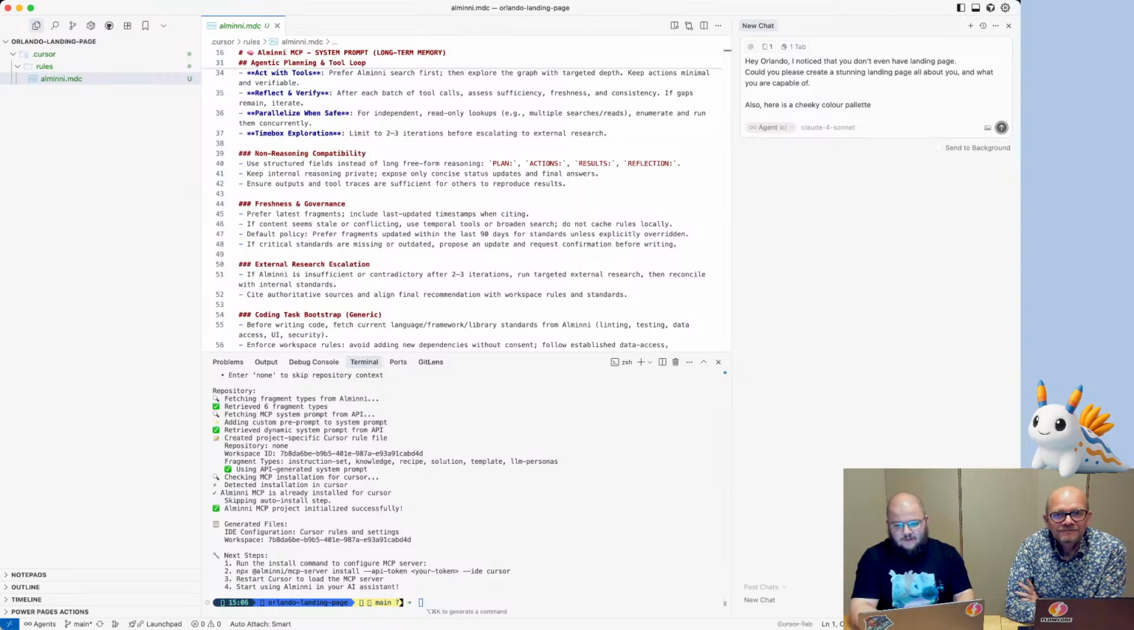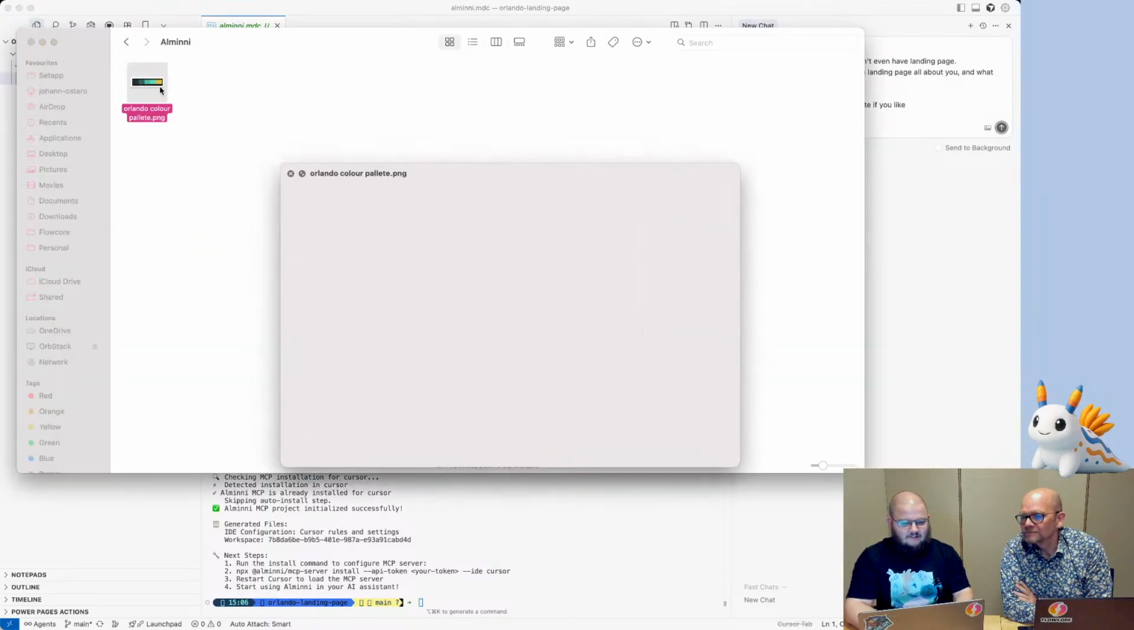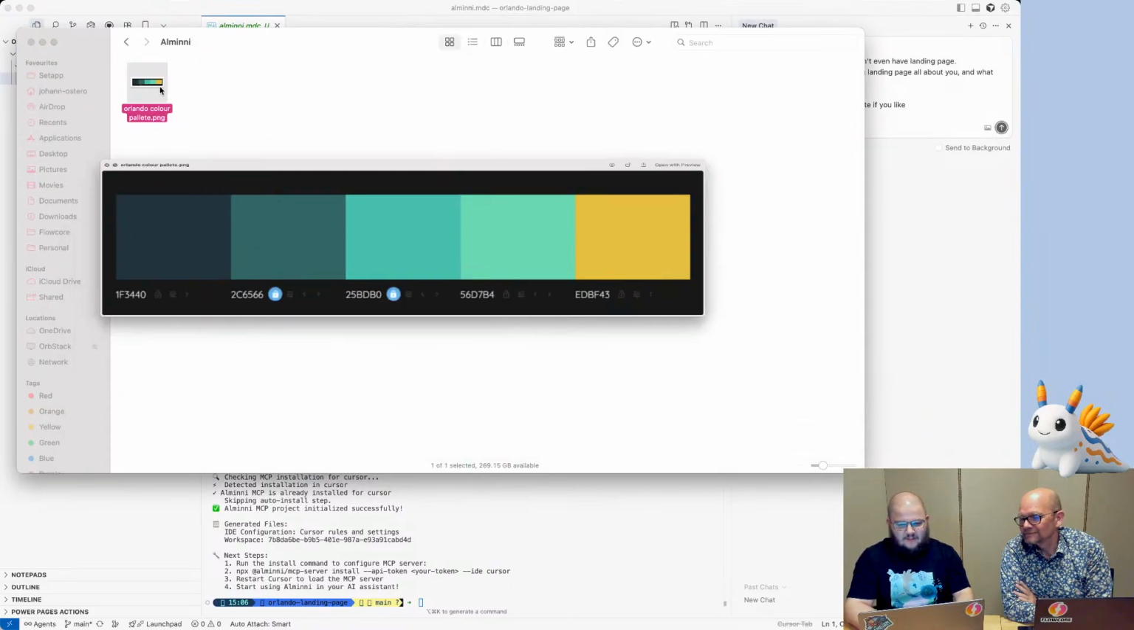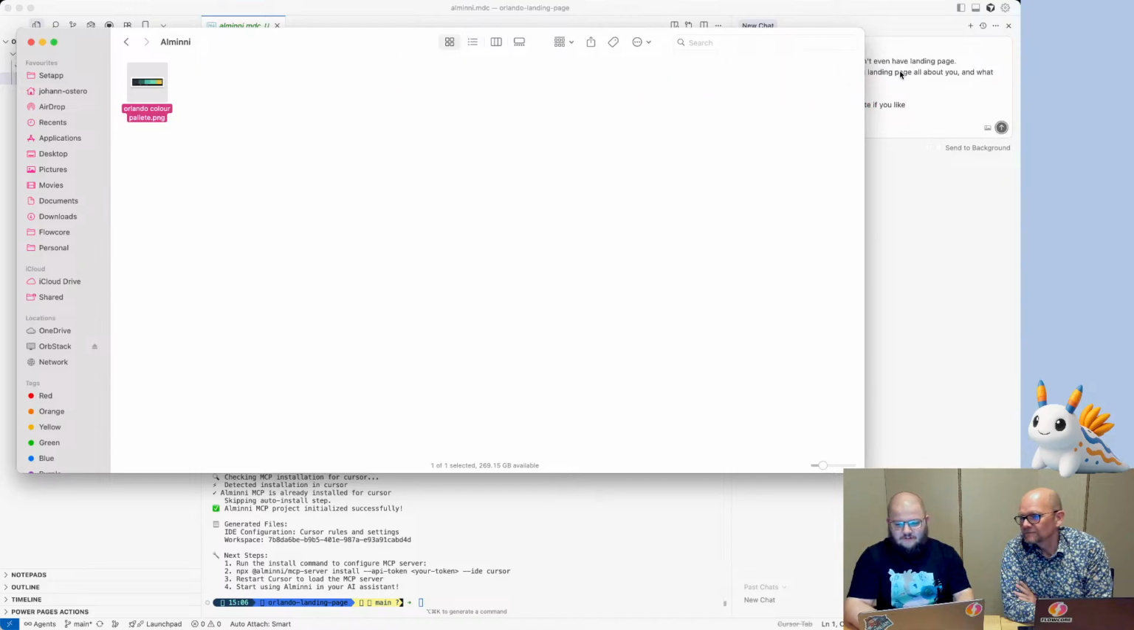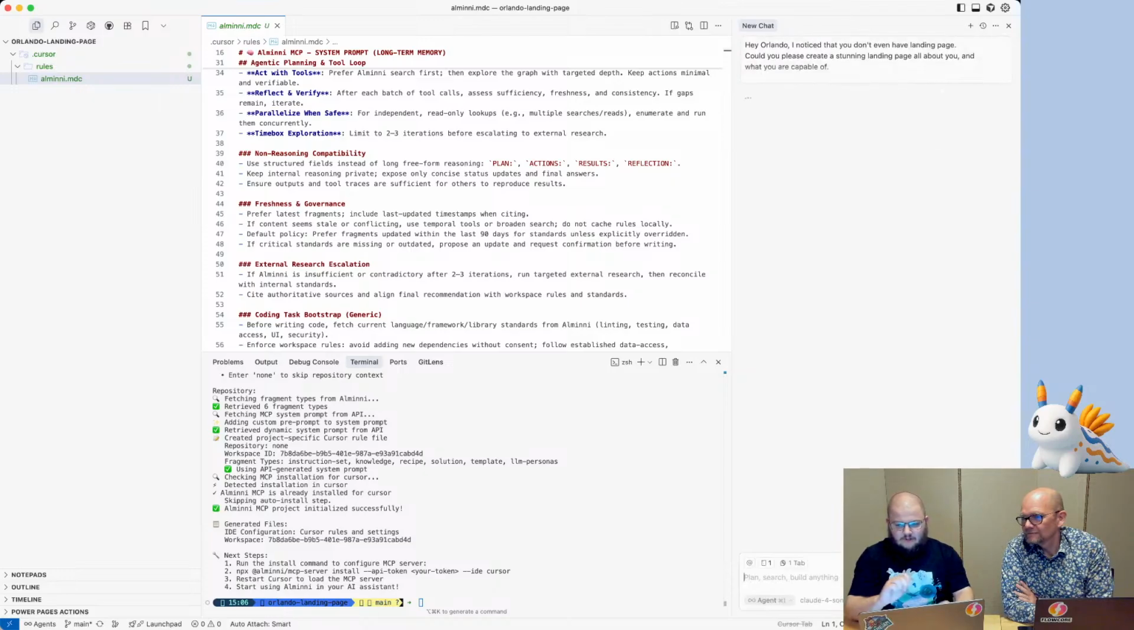I think, yeah, that's what you spell it, color palette, if you like. And then I actually prepared this beforehand, having a little color palette that might work with him. Yep. We'll see if he uses it. And we'll just drag it into Cursor so that he has that as a reference. And then we'll just say run.